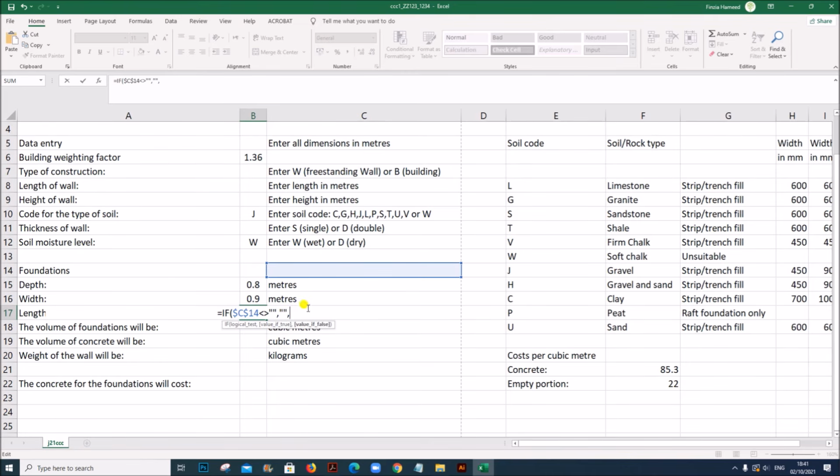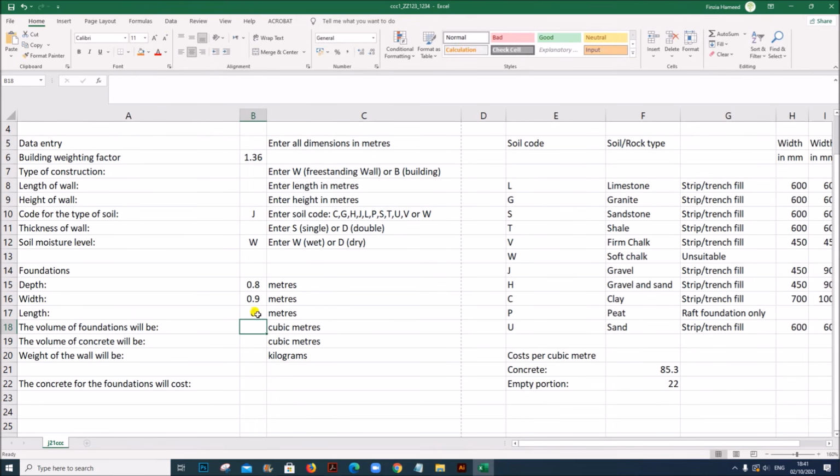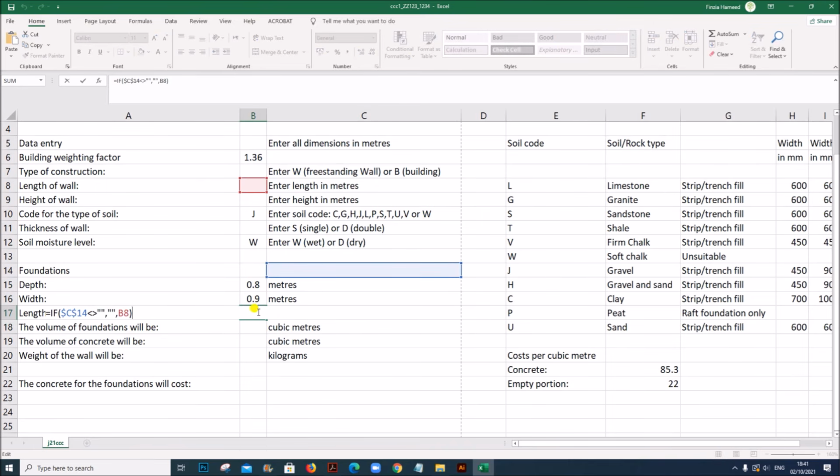Otherwise, if we need to do the calculation, here we have to show the length. Length means it is in B8. So just click on B8 and then close the if formula. So the formula is like this: if C14 is not equal to blank, it will be blank, otherwise B8.